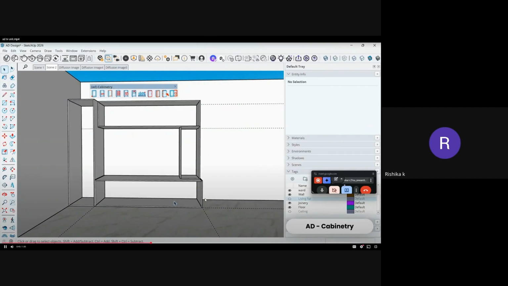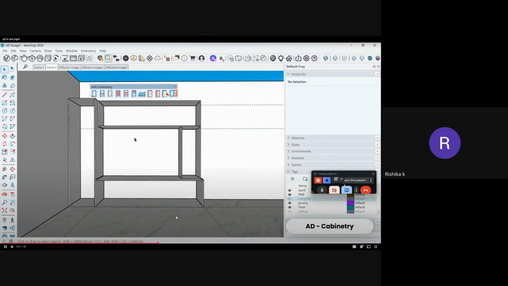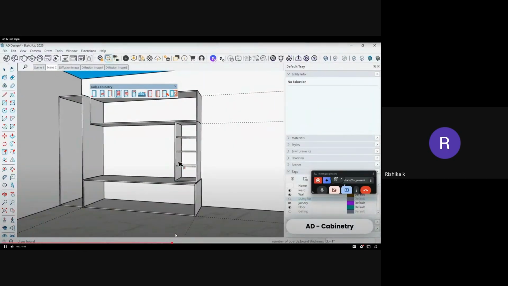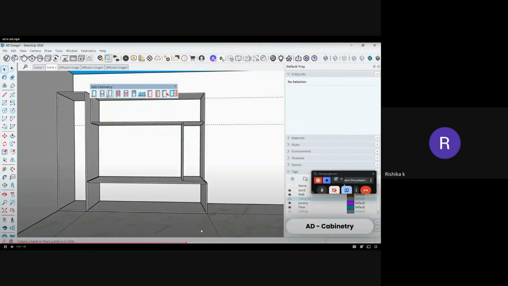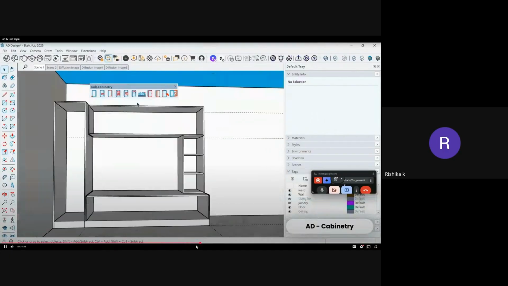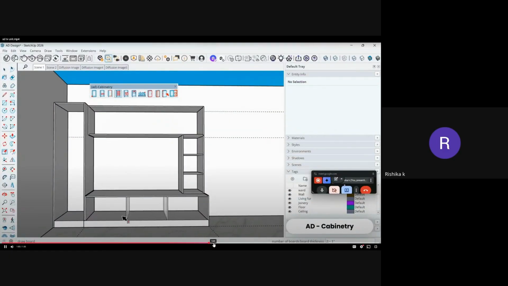So these are ready now, just adding some shelves and drawers over there. As I said, it will divide according to the number of boards you want it to divide. If I say 2, 2, 3, 3, then adding a drawer over there.